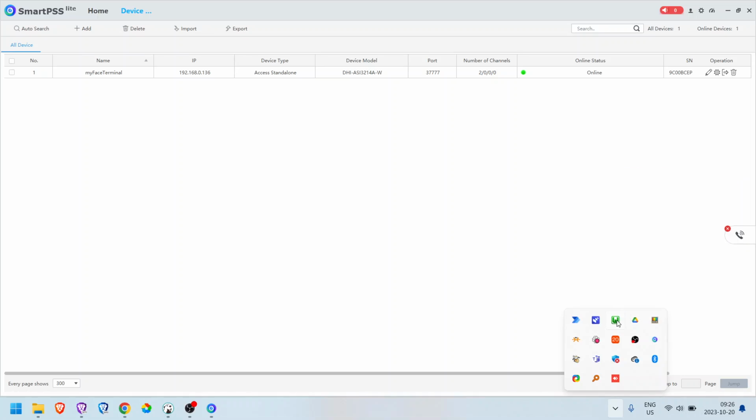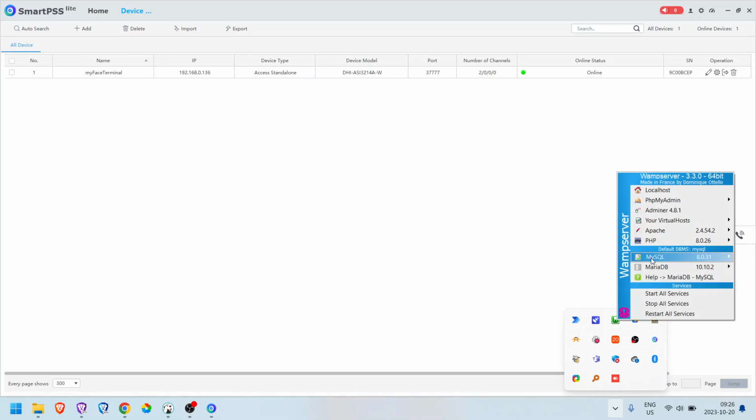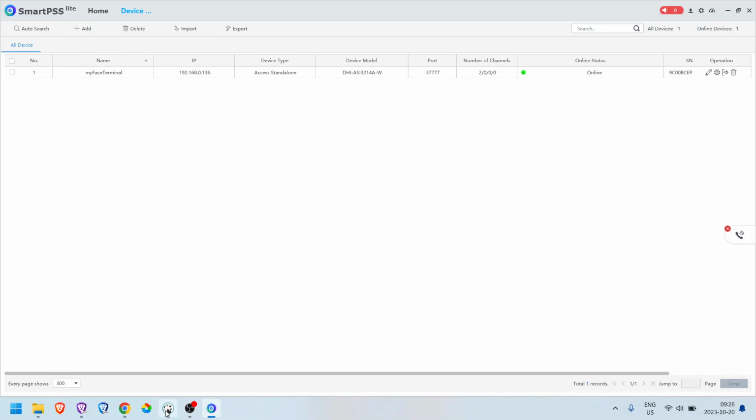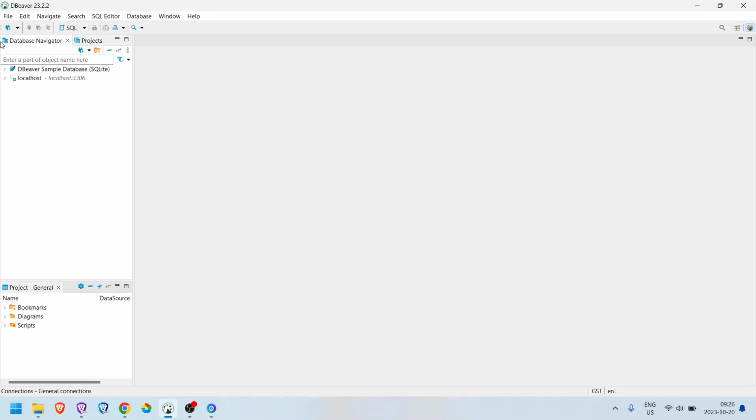Let me click on this, and you can see MySQL is installed and it's running already. And I have installed DBeaver, which is a SQL client, and I have added MySQL to it. Currently there is only the system database over here, and we don't have any other database.